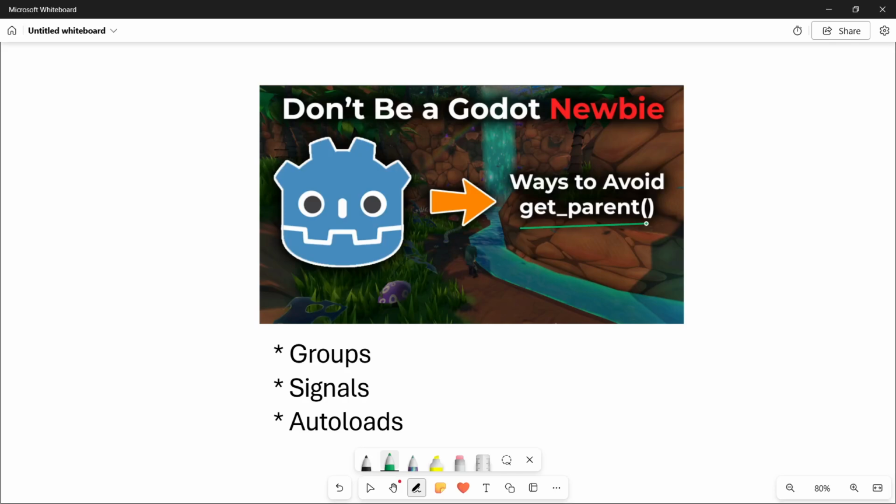Using getParent is one of the worst things you can do right now in Godot because it directly tells a user, somebody that reads that code, that you are a complete Godot newbie, okay? And in this video I'm gonna show you 3 ways in which you can deal with this and create way better code, more modular and create better games overall.